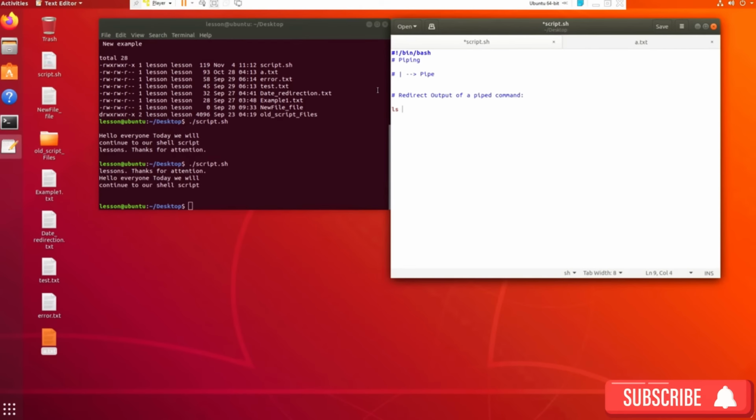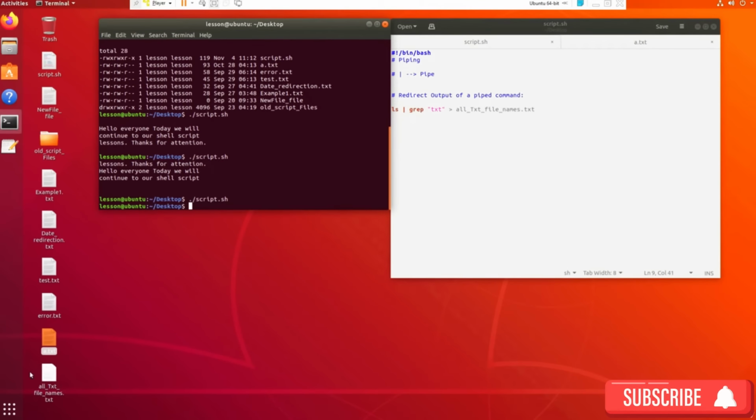First, we list the files here, and with the piping process, we obtain all txt files here. Then we transfer all the information we obtained to a file with the redirection operator. Yes, friends, when we look at our file content, we can see that we have recorded this information correctly.